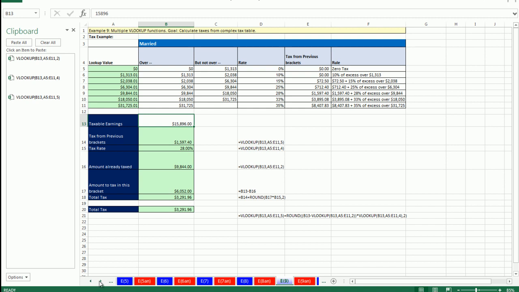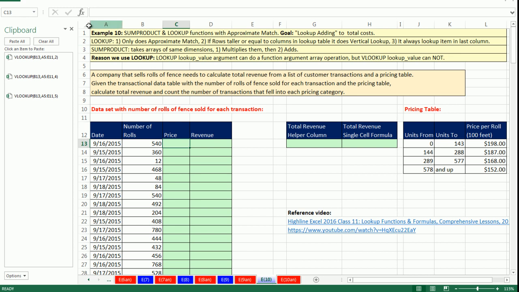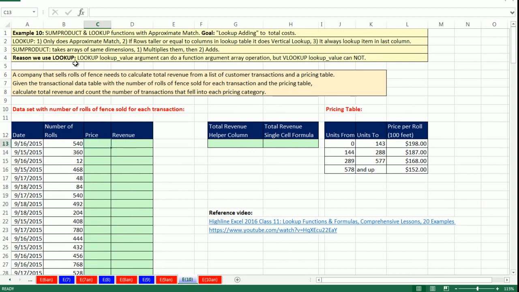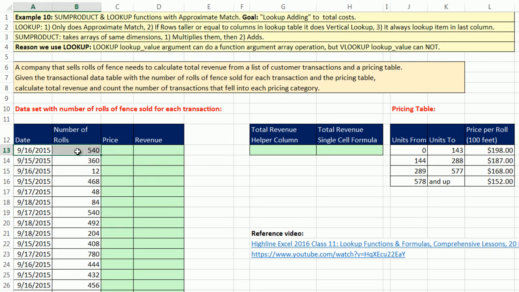That was example 9. Let's go look at one last lookup formula, and I'm going to click on E10. Let's close the clipboard. And before we even look at this new lookup formula, let's just describe our goal and do it the long way first, and then we'll see a much shorter way to do it. Here's our goal. We have transactions. We have a big data set with the date and the number of rolls of fences that we sold. Our goal is to calculate the price for each. And look at this. Here's our lookup table.